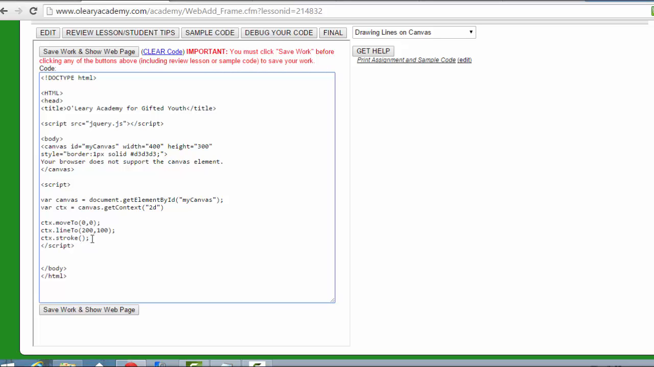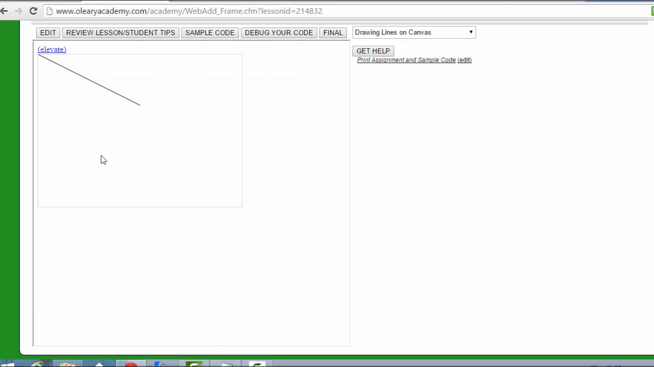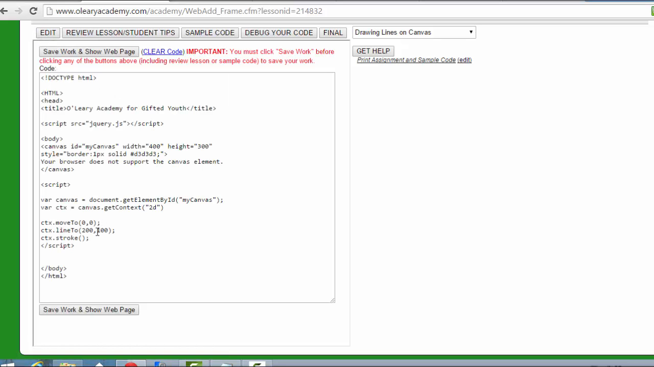Okay, so let's take a look at what happens when I run that, and then we'll just take a look at the different pieces. So I started at 0, 0, and then I say I want to run a line to 200, 100. So I start here, line to here, and then I run the line. Okay, so let's just take a look here. If I take out everything except for, take out the stroke, what do I expect to see?